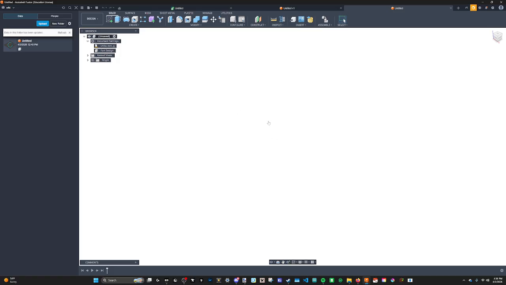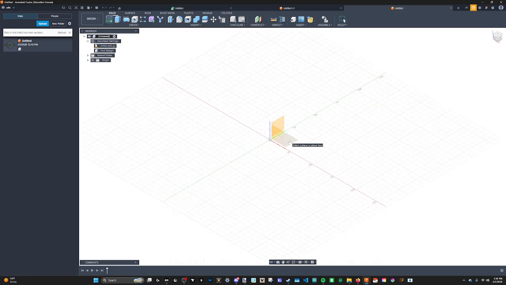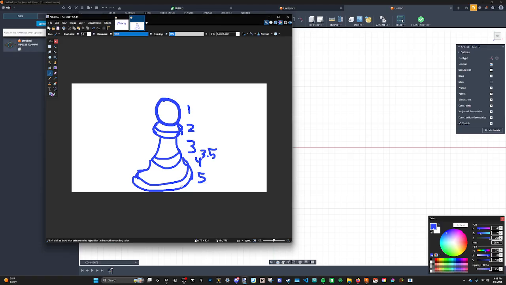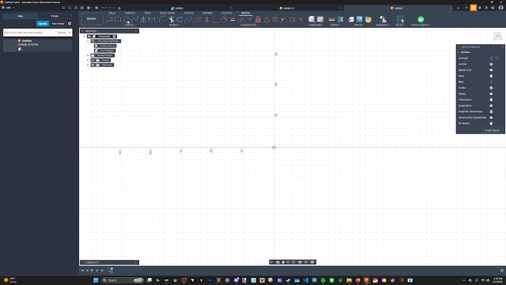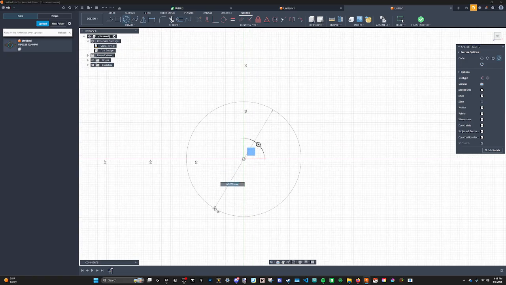Alright, so now that this is here, I'm going to start off by making a sketch. Right up here, you see the Create Sketch option. And I'm going to start it off on the bottom face. And the first thing I'm going to make here is the bottom part of the pawn. So this would be part number 5, right? And I can do this by just creating a circle with the sketch tool.